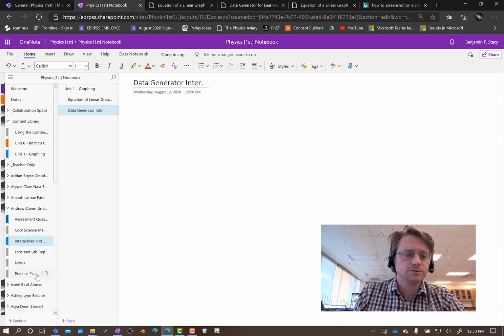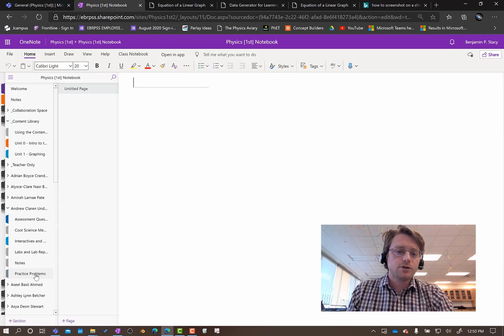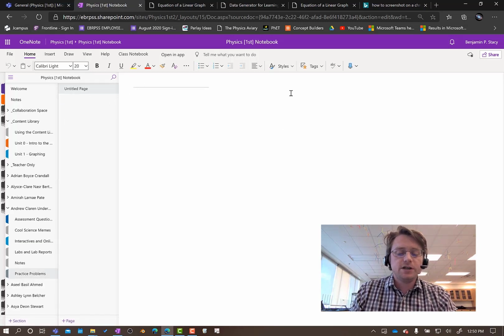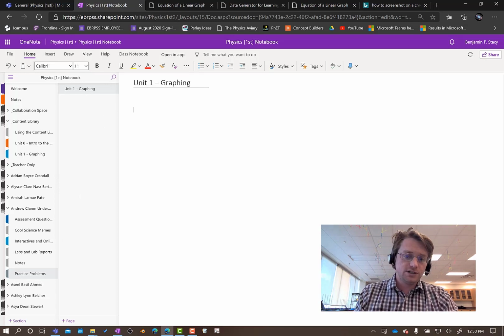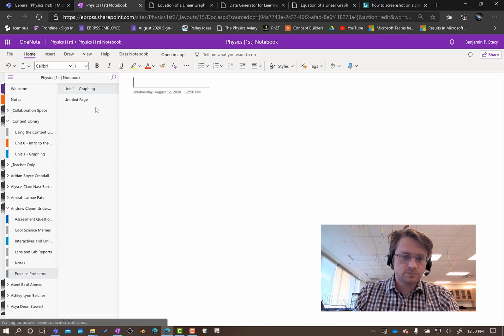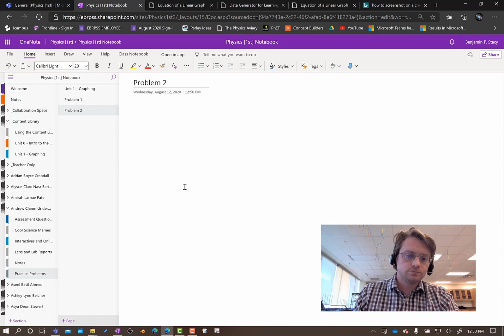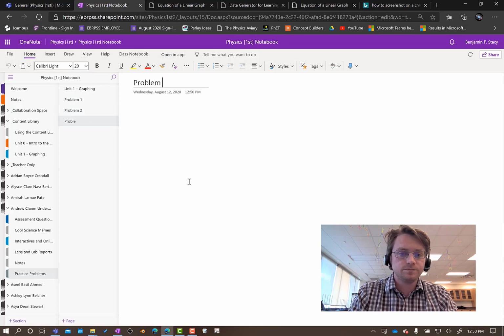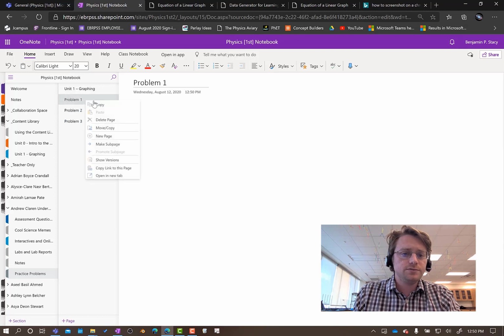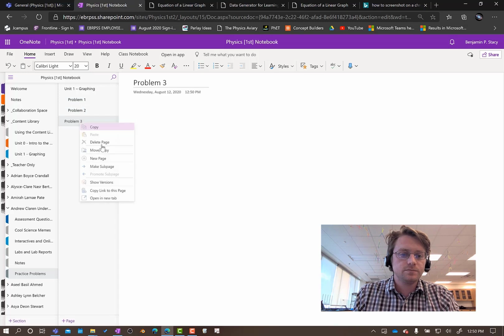Same thing goes for practice problems. When you complete a practice problem, you might want to make your first page Unit 1 graphing, or whatever the unit is. I'm going to label our problems as problem and the number. So maybe we have 3 problems for this one. So I can make those pages. They're part of Unit 1, so I probably want to make these subpages underneath it to keep everything organized.